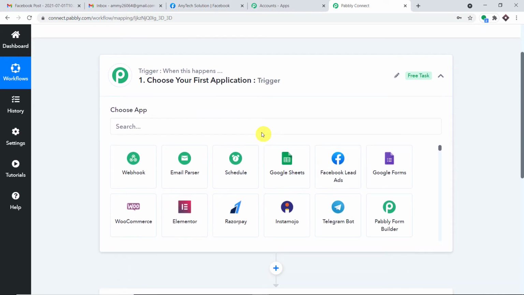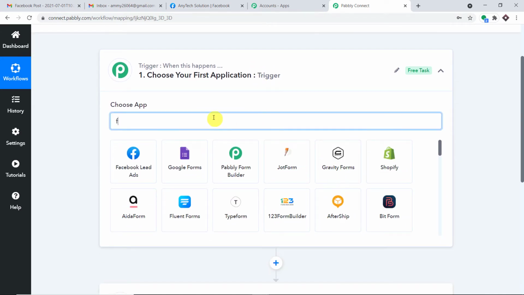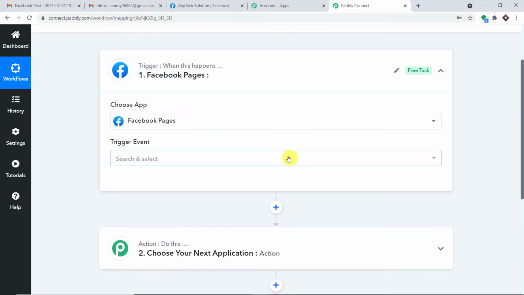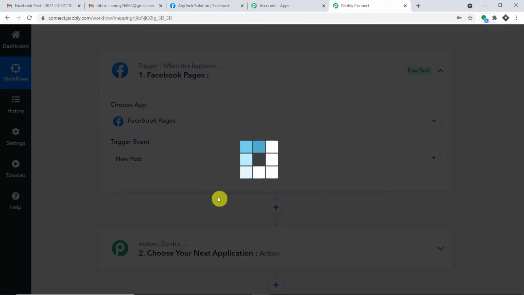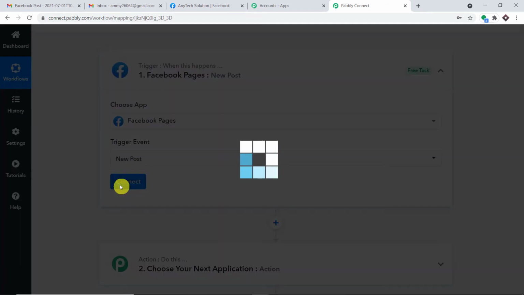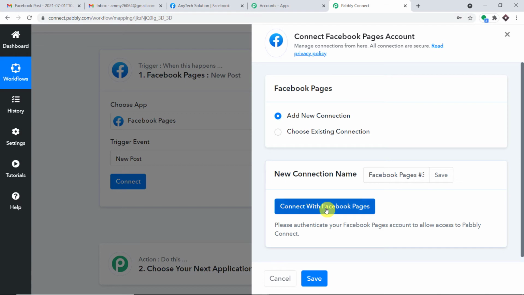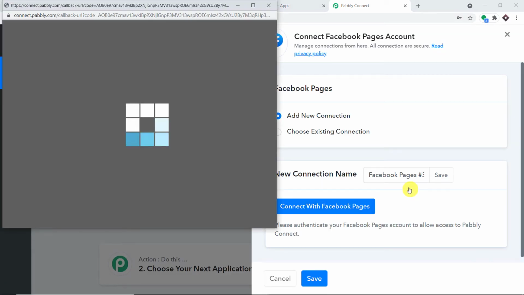Okay, so we are going to select the trigger as Facebook. In case of Facebook, we have choices like Facebook lead ads, Facebook comments, Facebook groups, and Facebook pages. We are going with Facebook pages. Okay, so now in the trigger event, how about we make it as new post? And simply just click on connect. So we are going with a new connection. Just click on connect with Facebook pages.